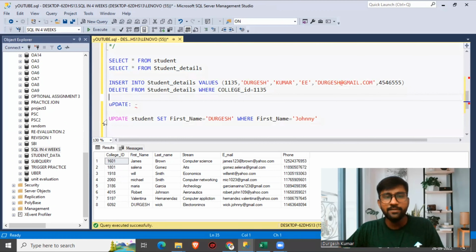So I made a mistake on purpose to show you what will happen if I do not use where. If I do not use where here, I will lose all my records. So that's why I didn't show you that here. If you do not write the where clause, it will update everything. So just keep this in mind. This is the most important thing about where.